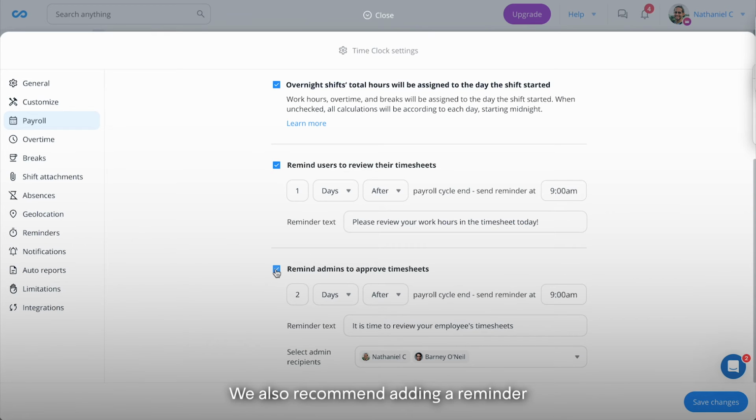We also recommend adding a reminder for your administrators 2 days after the payroll cycle ends. That way, all hours from your employees will have been collected and reviewed, and now they have the day to look over and attend to all requests before payday.